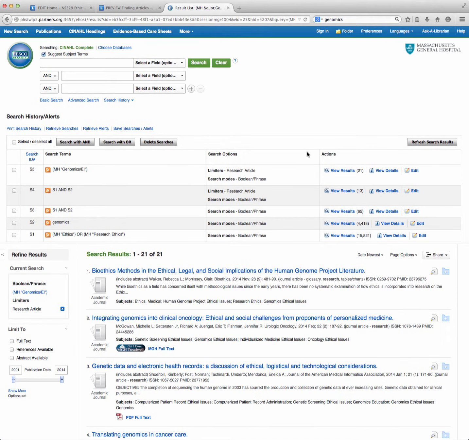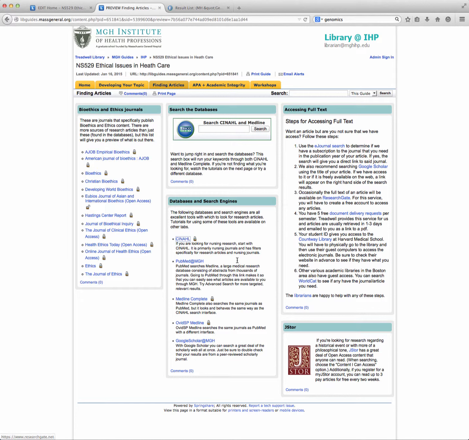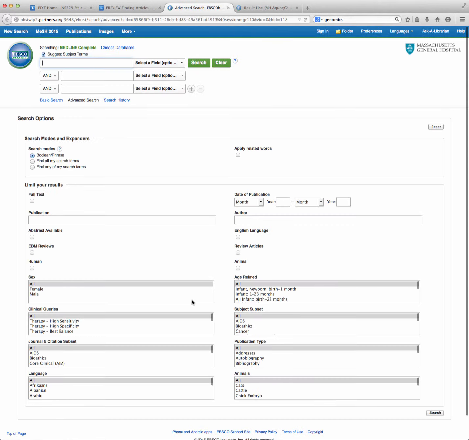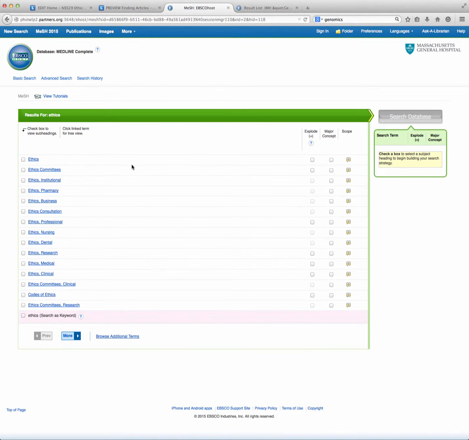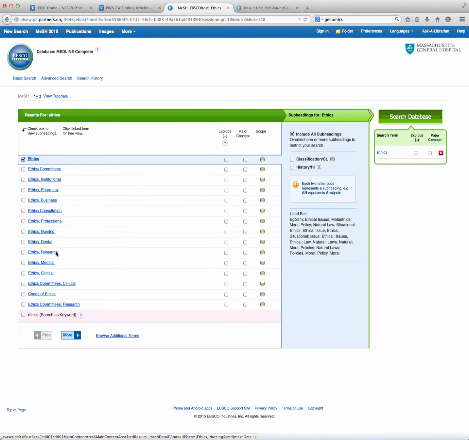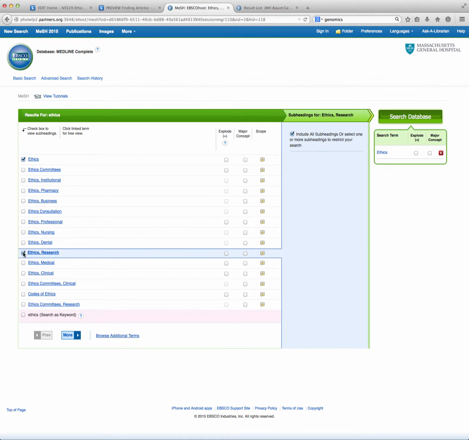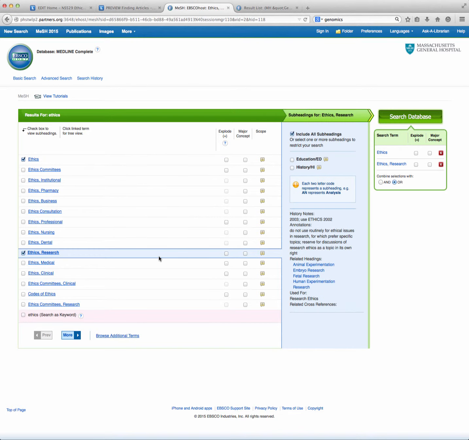Let me show you quickly how the same thing works in Medline Complete. I'm back at our research guide. I'm going to click on Medline Complete. I'm going to do the same exact thing. Ethics up in the search box. Medline tends to have more subject headings than CINAHL. As you can see, there is even more than what we saw last time. I'm going to stick with ethics and ethics research. Slightly different from research ethics, but they mean exactly the same thing.